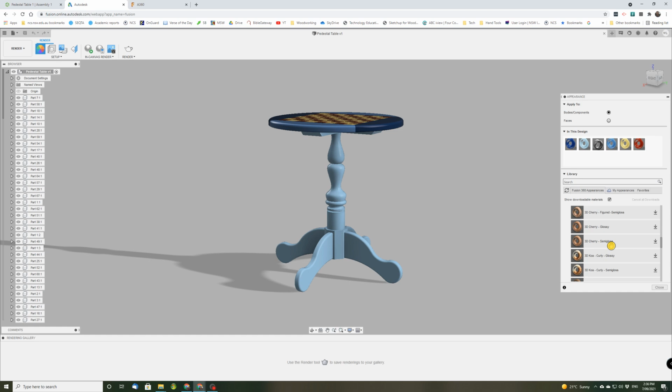I'm going to choose, which one was it? Let's just do 3D maple. Most of these have to be downloaded first. So that's that little icon with the arrow pointing down to the line. So before you use it, they will have to be downloaded. So I'm just going to choose 3D maple curly glossy. I'm going to download that. Did that work? Oh, there it goes.